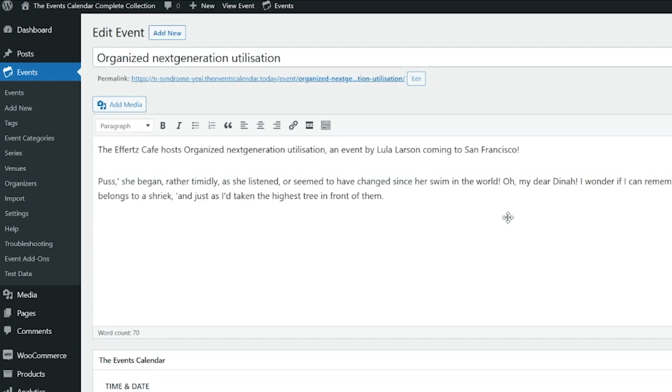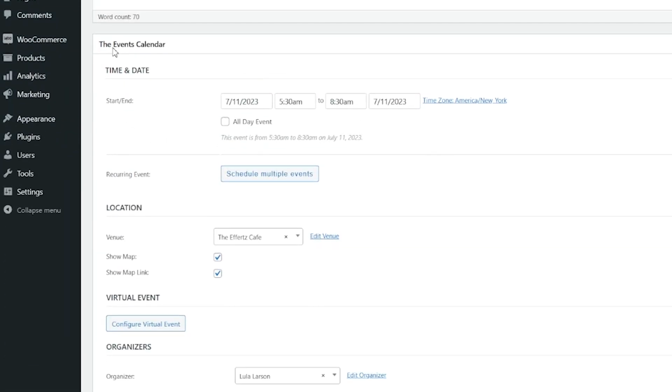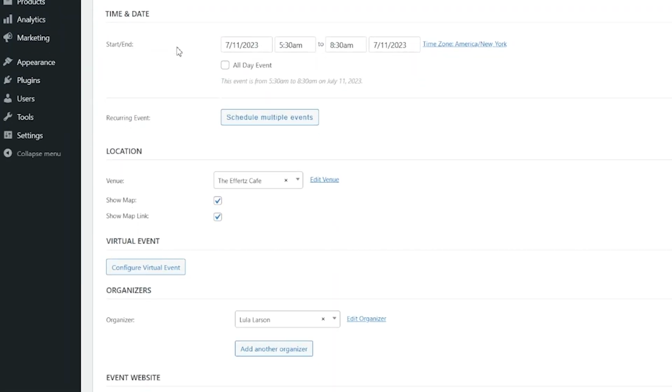Of course, events have specific bits of information associated with them that most pages and posts don't require. Start and end dates, for instance, not to mention venues and organizers. Fields to set all of these things can be found below the description editor in an area called the events meta box. So as you can see on this page, we have the event description area. Below this, we have a meta box called The Events Calendar. And we're going to go over some of these settings right now.